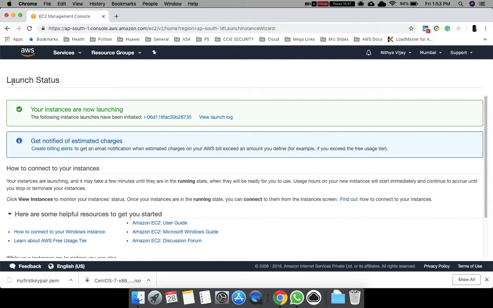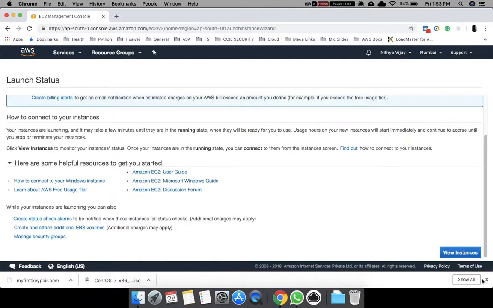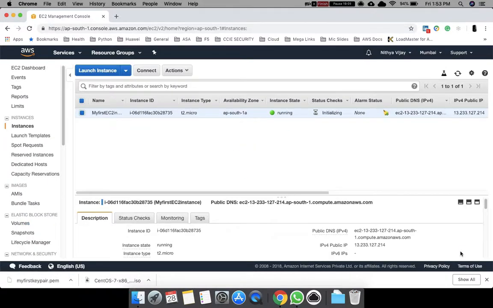Now notice here there is a launch status. It says your instance is now launching. Now I'll go to the console and say view instances. You can notice here your first EC2 instance has an ID of this, and the instance type is T2 micro, which is free tier eligible, and the availability zone that your instance is located in is AP South, Asia Pacific South, in 1A, and the instance state is running.